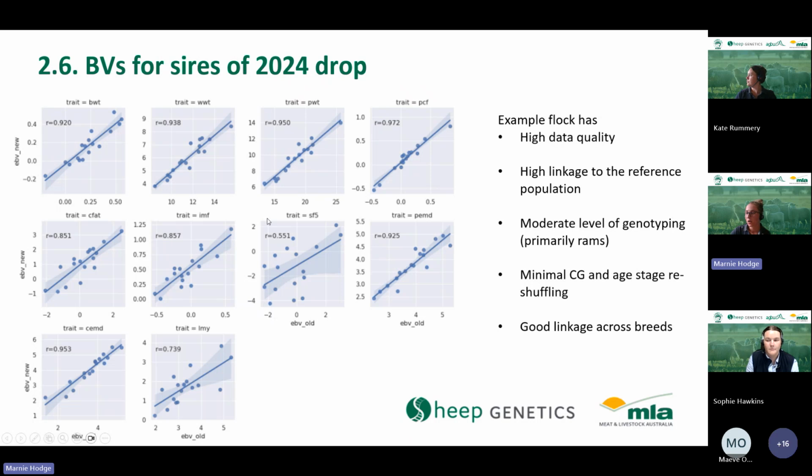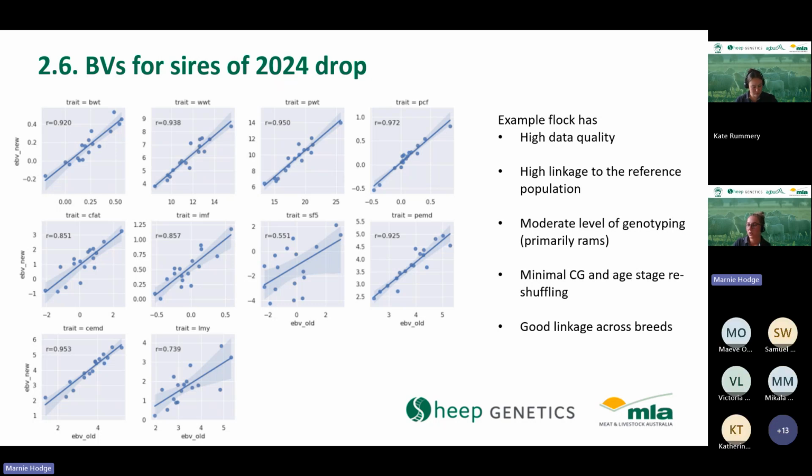We see lower correlations for something like shear force, which is obviously a harder to measure trait. It's only measured on animals that have been killed. And also we know that certain traits that are classified as difficult to measure, like shear force and eating quality and carcass traits, had a bit more of an impact from the combined LAMBPLAN due to contemporary group reshuffling, but also due to the significant increase in the reference size when we merged the maternal and terminal data sets together.